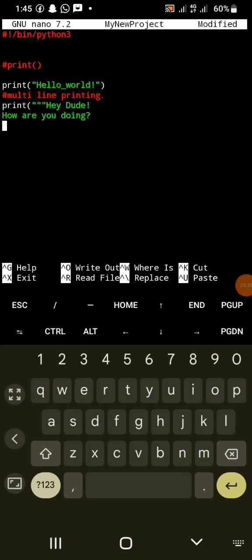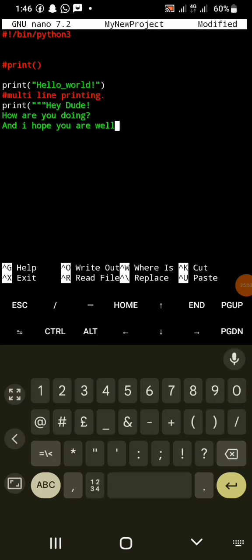And I hope you are well. Then I'll end it with a triple quote again. Then hit enter. So always remember, try to put it when you're putting any object directly on the terminal.